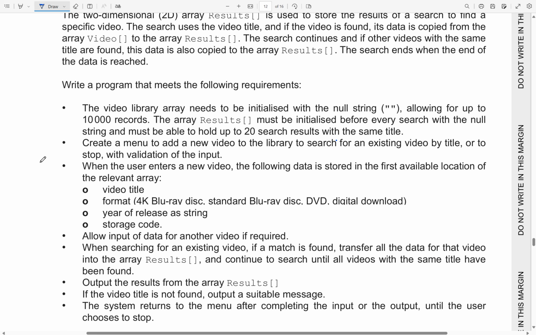When the user enters a new video, the following data is stored in the first available location of the relevant array. I guess the four things: the video title, format, year, and storage code. So I guess the user has to input all the data. Allow input of data for another video if required. So I guess ask them, do you want to enter another video?